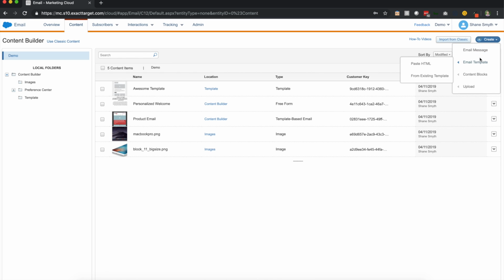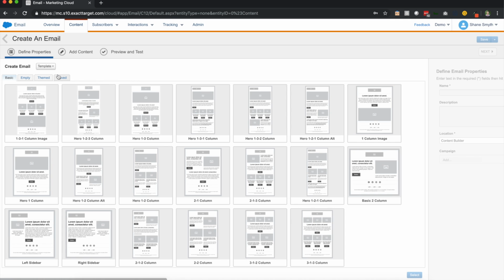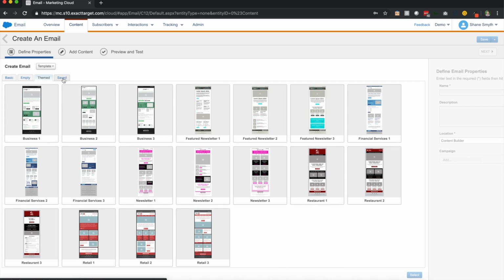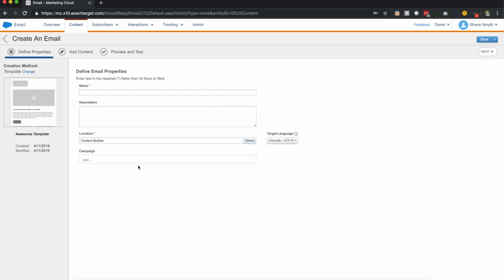So now that we've created that template, I'm going to click Create Email. And now we have kind of the same view we saw earlier. We have all of the basic templates, we also have the empty, we also have the themed, but then there's this tab called Saved, and we see this awesome template here. So we're going to click Awesome Template, and now it's going to show that we have Awesome Template selected.